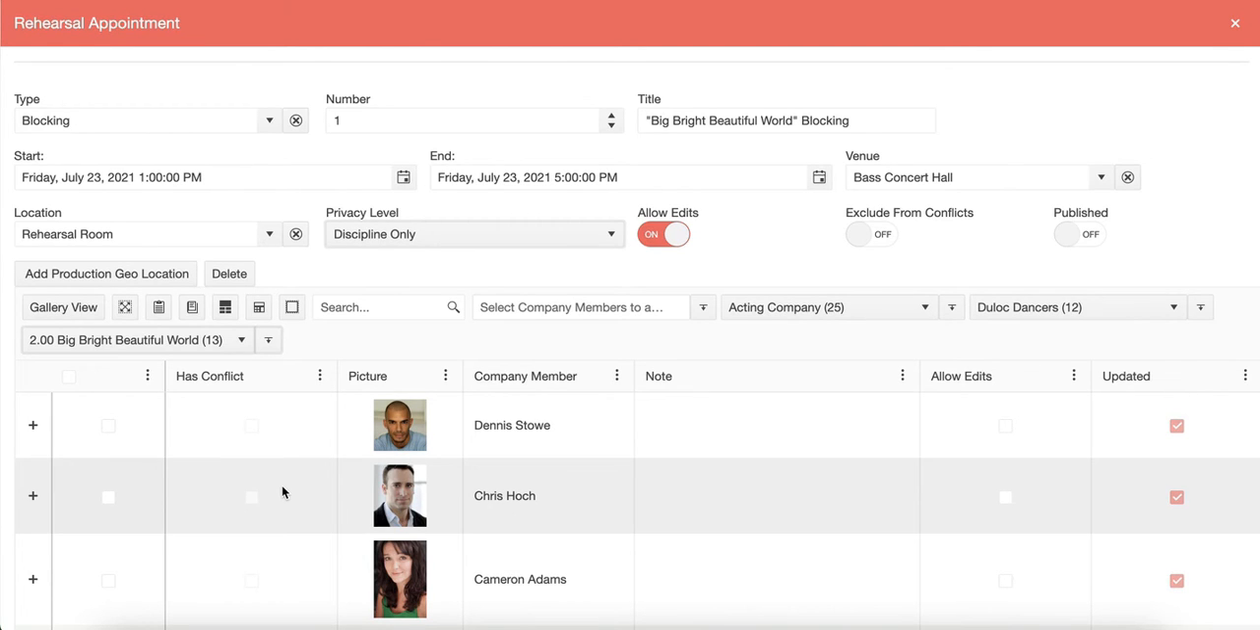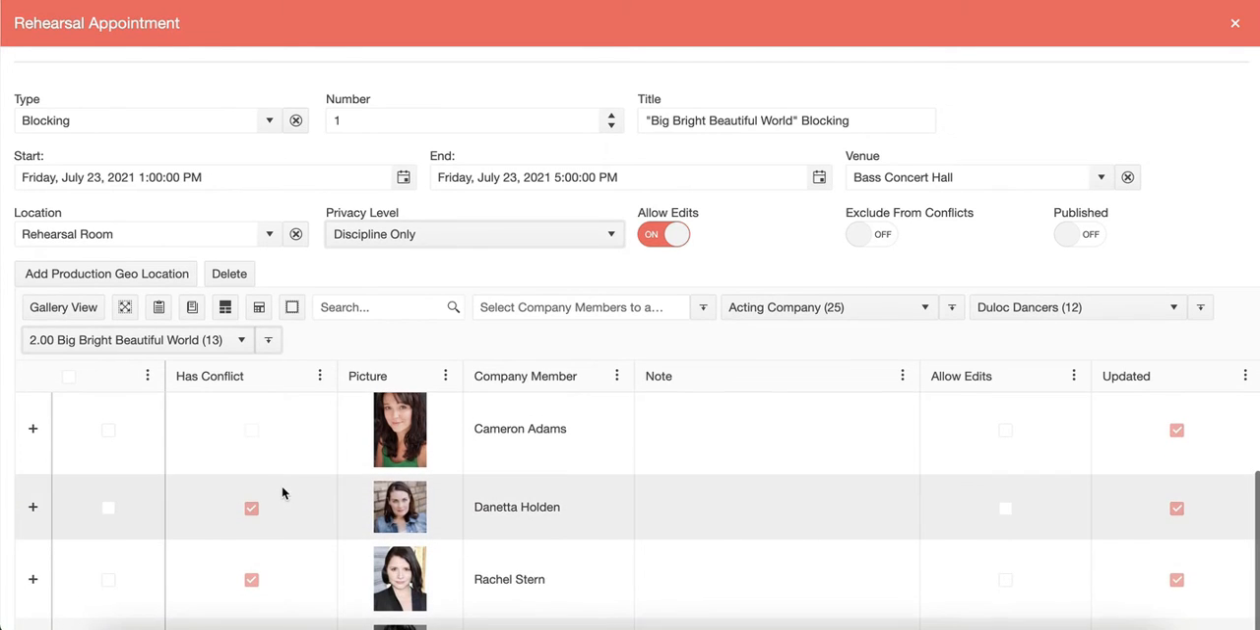Now, once I do that, since there is a costume fitting for the Duloc dancers from 1 to 2, you can now see immediately that whoever is involved in that fitting has a conflict. So again, even though that fitting did not come up on my calendar, I still get a notification here about the conflict.